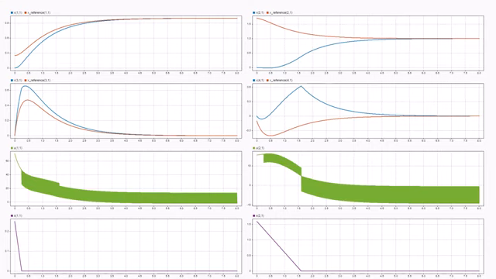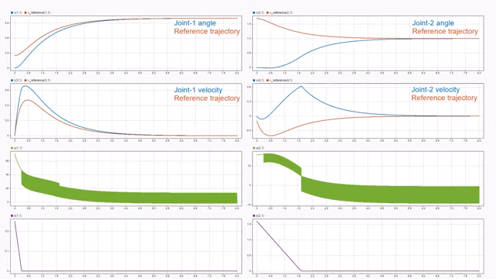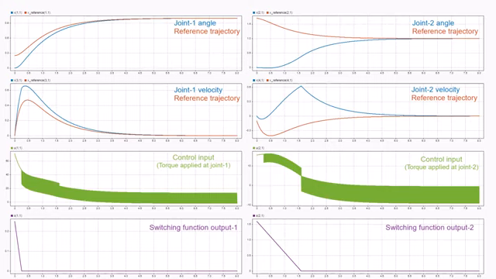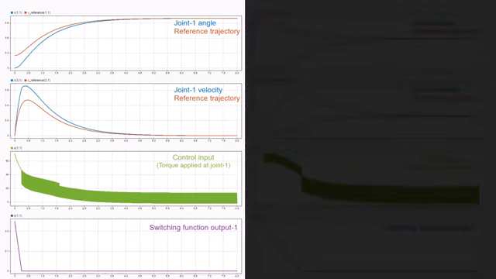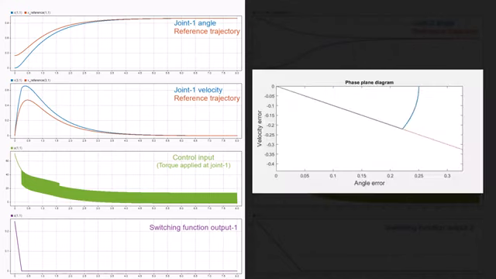In the top 4 plots, we see the joint angles and velocities in blue and their reference trajectories in orange. Next 2 plots show the control inputs, which are the applied torques at the first and second joint. And last 2 plots show the switching function outputs. Let's first discuss the results associated with the first joint only, where we'll also use the phase plane diagram, displaying the error trajectory of the angle against error trajectory of the velocity.